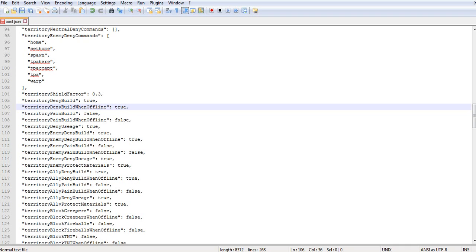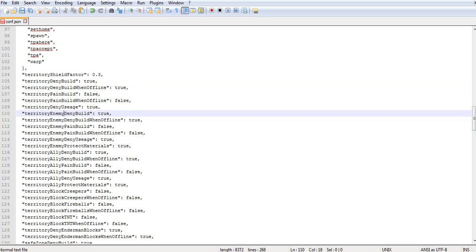Territory pane build, that is like window pane, or I think it's fences and item frames and such like that. This is the enemy deny build. You cannot build on enemy land.